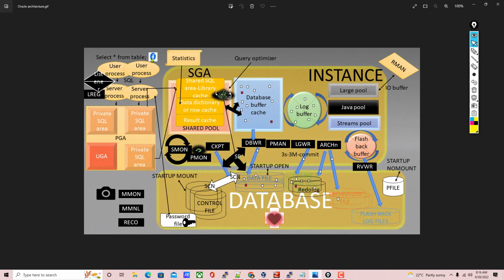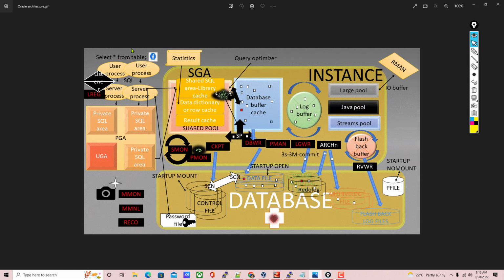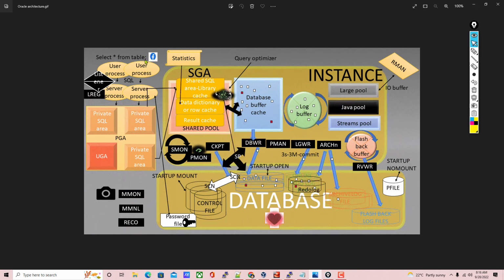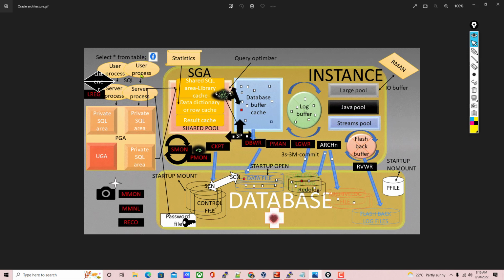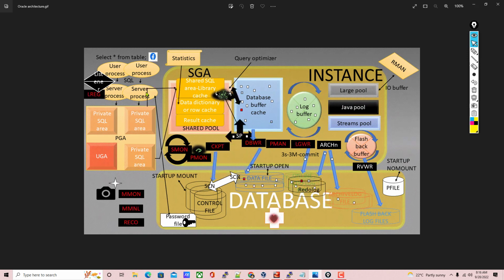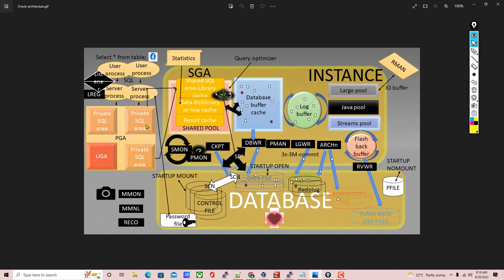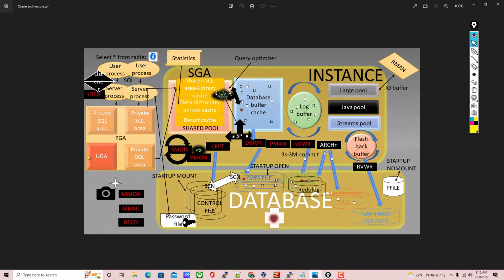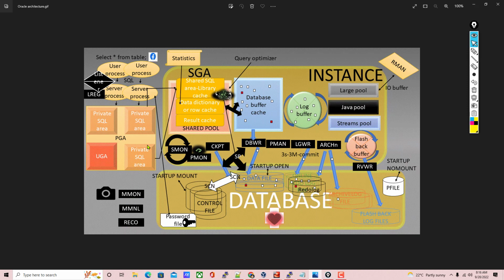If the application executes PL/SQL or SQL code, it has to allocate a user process, and a private SQL area will be allocated, and all this private space will have cursors, right? So this is how the architecture works.